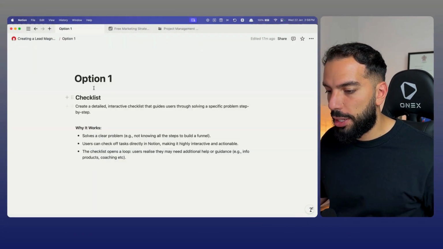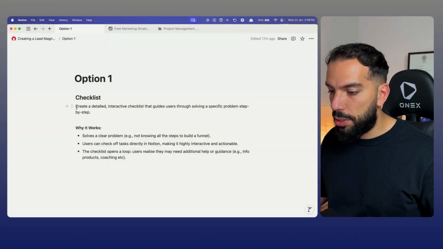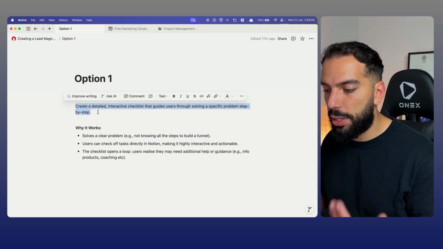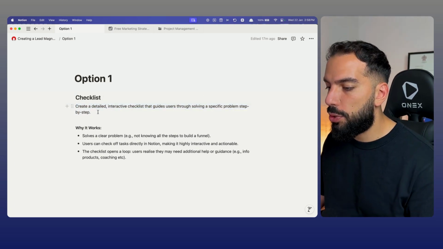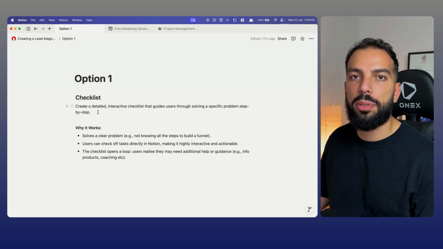So let's get straight into the ways that you can build a lead magnet in Notion so you can get this going as soon as possible. Option 1 is going to be building out a checklist. Now this is good because you can create a detailed and interactive checklist that will guide users through solving a specific problem step by step.